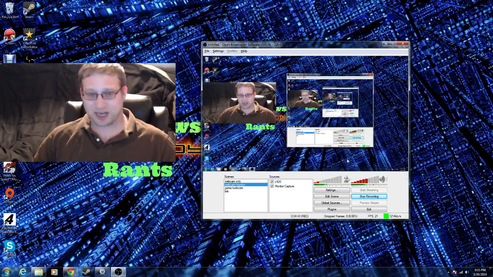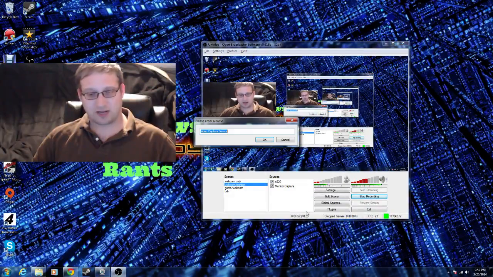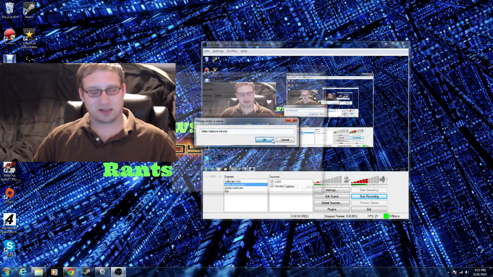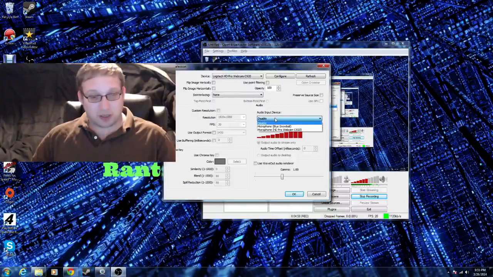Don't touch anything else. Then once it says game capture, you can right click and hit add, and you're going to do video capture device. I named mine C920, but you're going to have your own. Then you're also going to put your audio device. I put it as a Blue Snowball microphone.